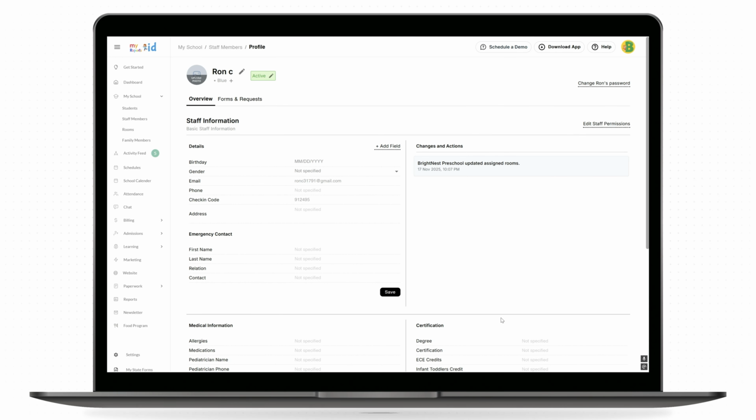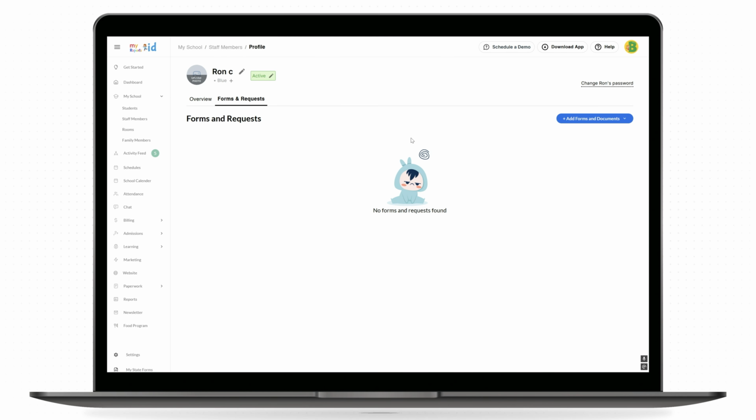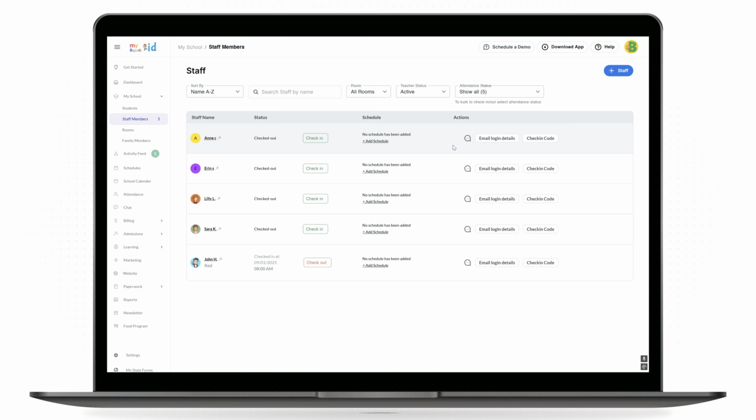Now let's move to the final tab, Forms and Requests. This section shows all the paperwork linked to this staff member. When you click Add Form or Document, you can request any document or form directly from the staff member, such as their ID, certifications, health forms, or background checks. All the paperwork features work exactly like the paperwork module we covered earlier, including expiration dates, automated reminders, and easy digital uploads. Please check the link in the description for the full detail video of the paperwork module. Everything stays organized in one place, making staff compliance effortless.